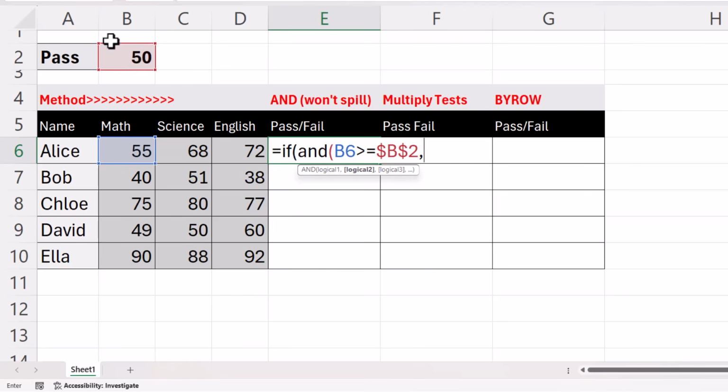Then my second test would be, is the science mark greater than or equal to the pass mark? And again, I need to lock that reference to B2. And then the third test is, obviously, is the English mark greater than or equal to the pass mark? And I lock that as well. Then I close the bracket for AND, comma, and then I'm on to my value if true. So my value if true for this would be pass, comma, and then my value if false would be fail.